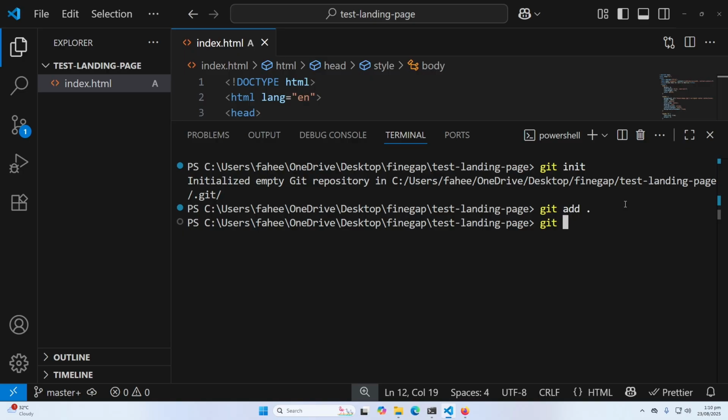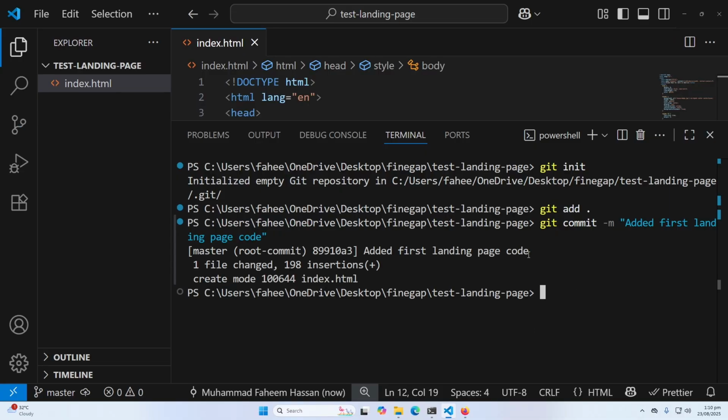And now we need to commit them. git commit with a message like added first landing page code. You can write any message here. Press enter. Now we need to add our remote here.